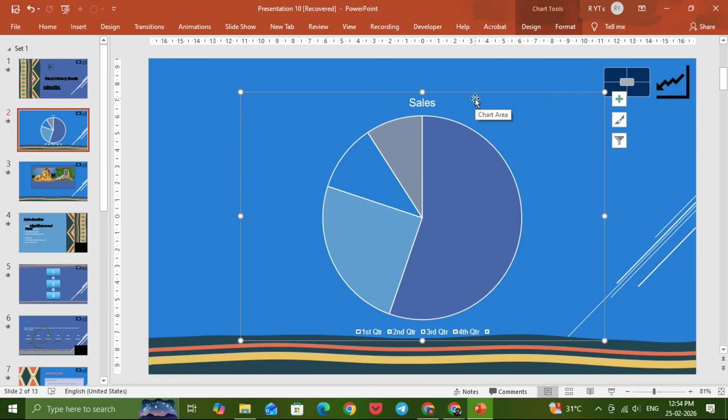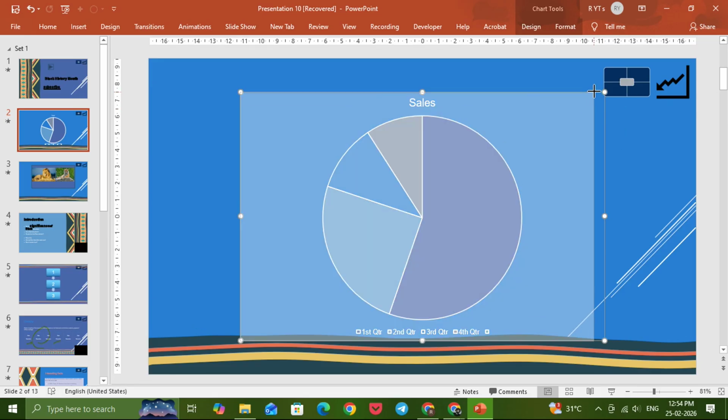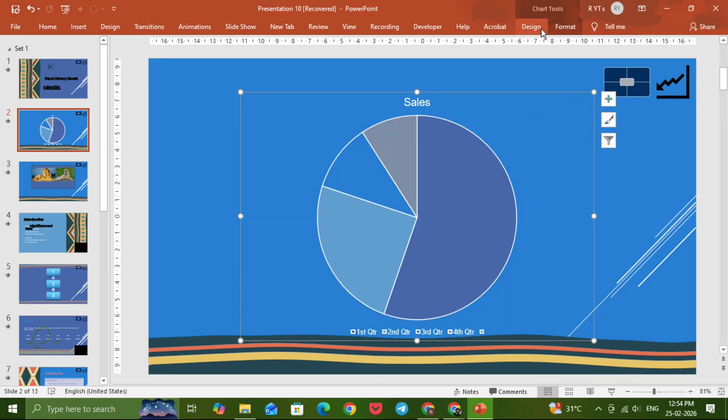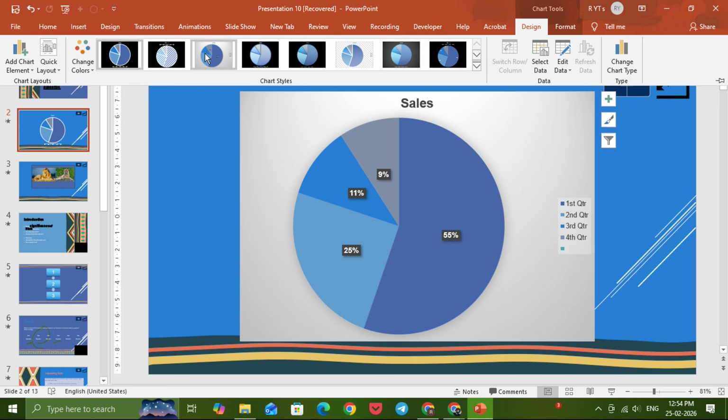You can click on the chart to resize it, move it around, or use the Chart Tools options at the top to change colors, styles, or layout if you want to customize it further. Pie charts are great for showing proportions and percentages, especially when you want to highlight how different parts contribute to a whole. Now you know exactly how to make a pie chart in PowerPoint 2010 quickly and easily.